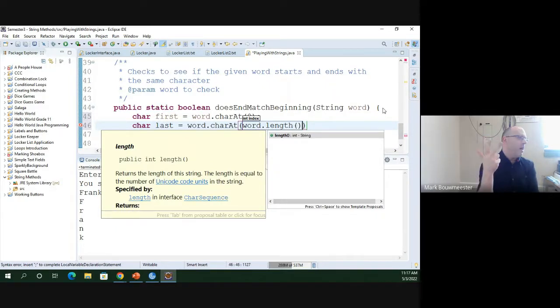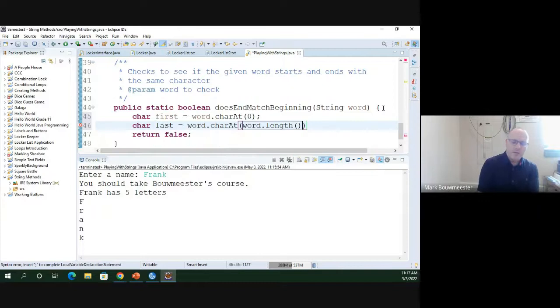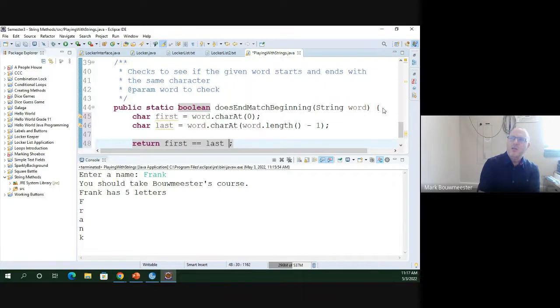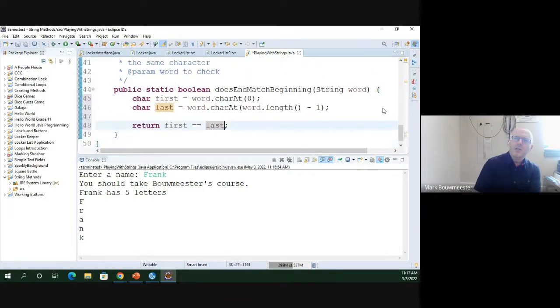Word.length, if I put Bob, that has a length of 3, but the last letter is not character at 3. It's 0, 1, 2. It's the character at 2. I want the word length minus 1 to get the last character. And I want to know if the first character is equal to the last character. With characters, I can compare them with double equals. With strings, I would need to use dot equals.